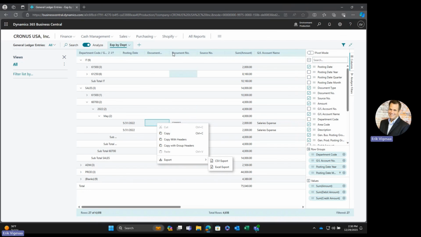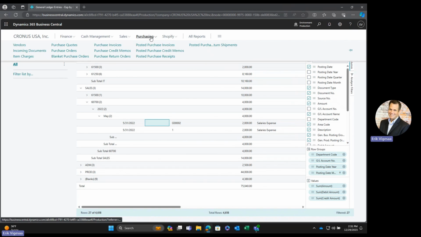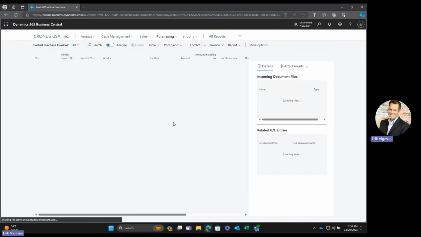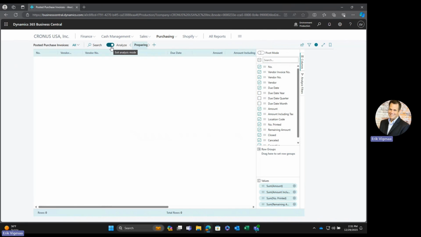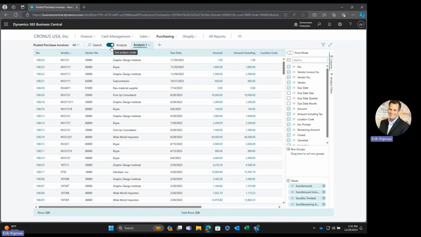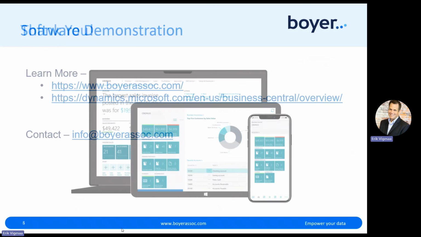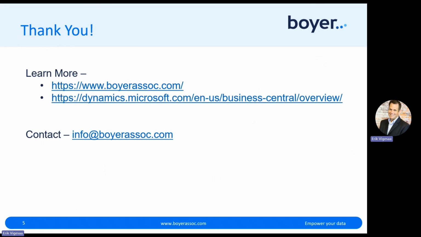And again, this is not limited to GL data. If I go look at my payables data, let me go into some posted purchase invoices here, for example. I've got the same thing. I've got that little analysis toggle. Once I toggle it, I've got all my different values here that I can now create my groupings with and do some of that drill down analysis. So with that, I hope this helped you understand how financial reporting in Business Central can work.